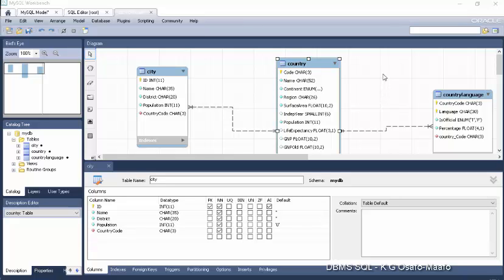So for the next part of the class, we'll be using a database that is used by MySQL for their certification exams. This is a simple database having countries, the cities that are in the countries, and the languages spoken by the different countries. So it's a simple database that we use.